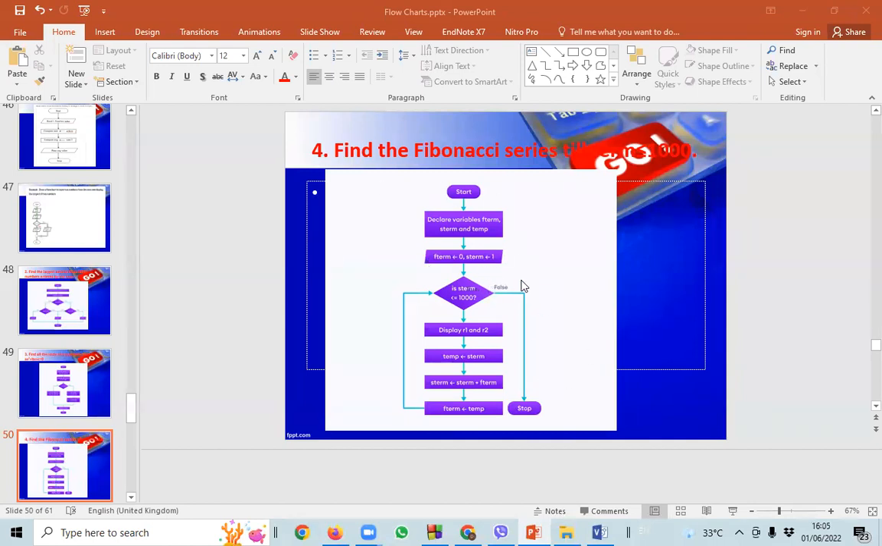But you need to present the problem. Okay. You already know the logic, but how do you present the problem through the flowchart? This is the basic task.